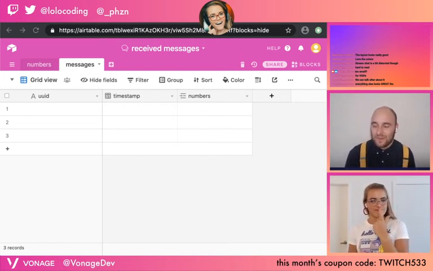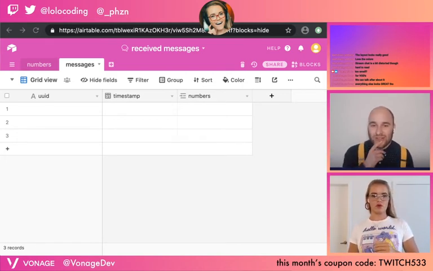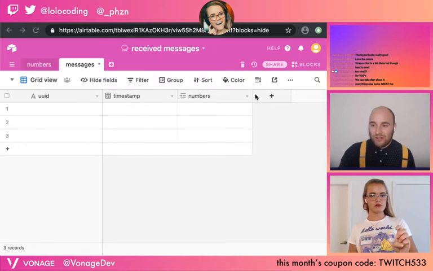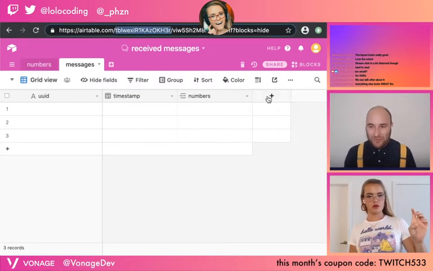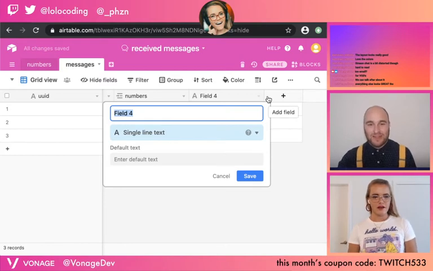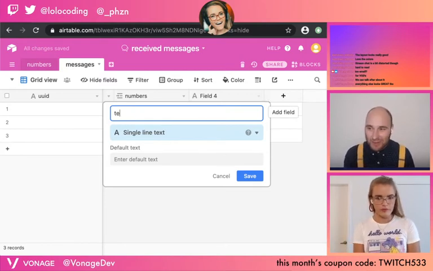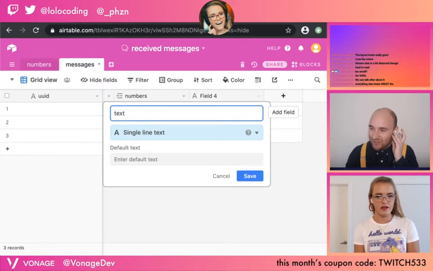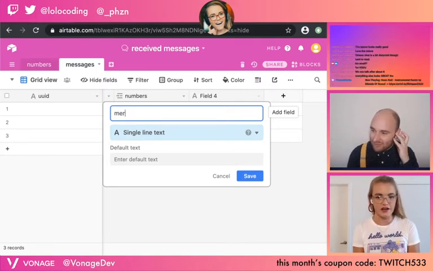Let's add a new field in this messages space. We actually missed the one that will contain the text. We've done the UUID, brilliant. We've done the timestamp. We've done the number. We've actually missed the one that will contain the text, which is probably the most important one. Let's call it message, the actual content of the message.